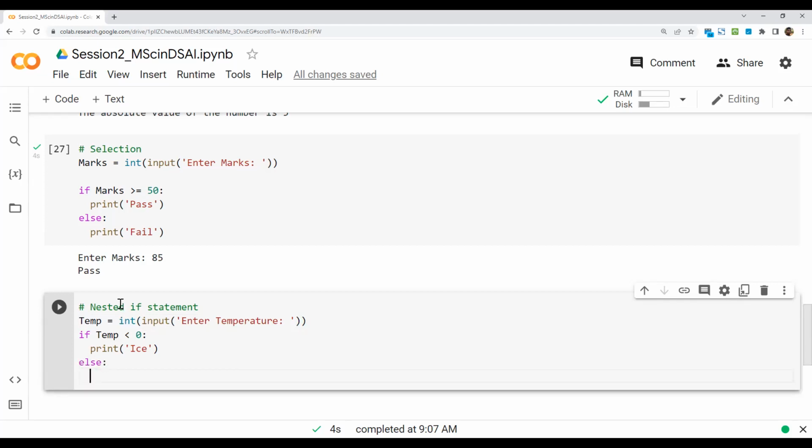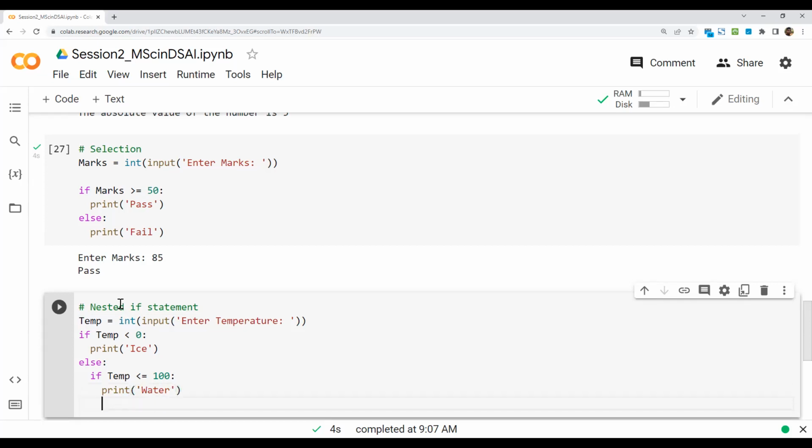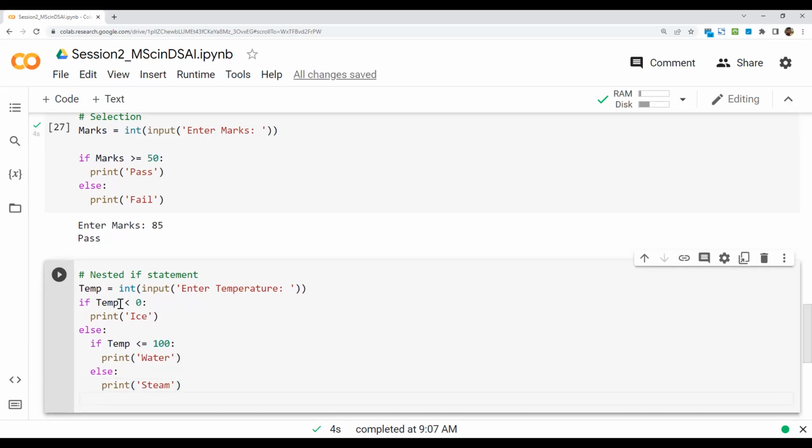In the else part, you can have two more states. If the water is in between 0 to 100, we can say it's a water state. Otherwise, it will be in the steam or gas state. So for that, I'm going to use another if statement inside here. Let's say temp. I'm checking whether it's less than or equal to 100. If that is the case, we will say, okay, it's in water state. Else we will say, okay, print. Again, make sure not here, right?